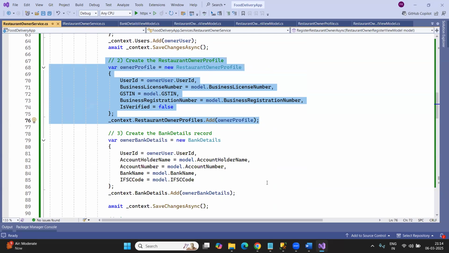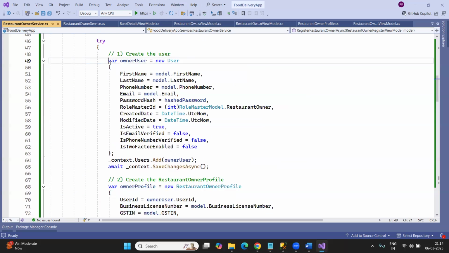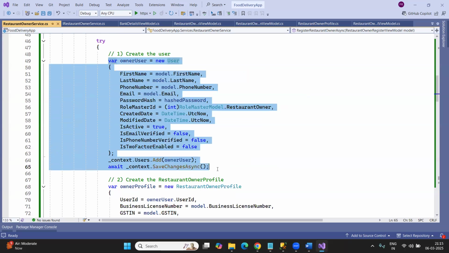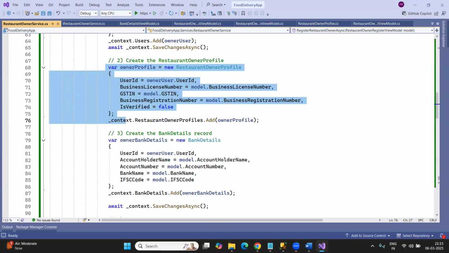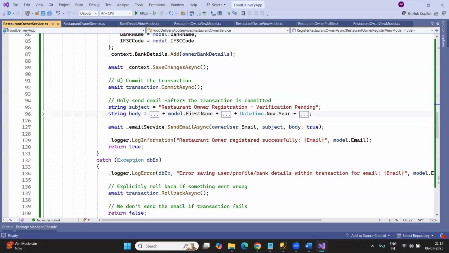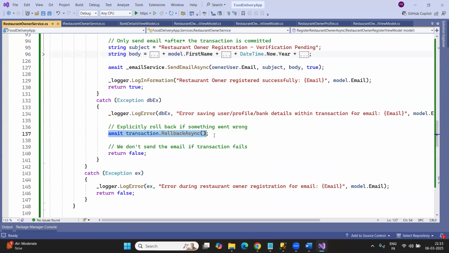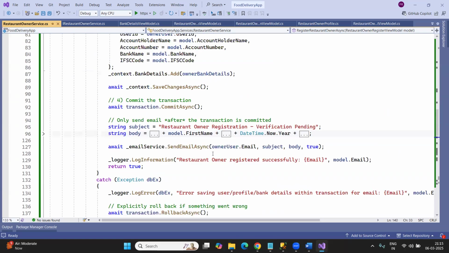What is the basic fundamental of exception handling? If any statement causes some unhandled exception, the exception will go out of that method and it will go to the catch block. That means if this entity is not inserted into the database, these entities are never going to be inserted. It will come to the catch block, and in the catch block, it will roll back the transaction and it will return false.